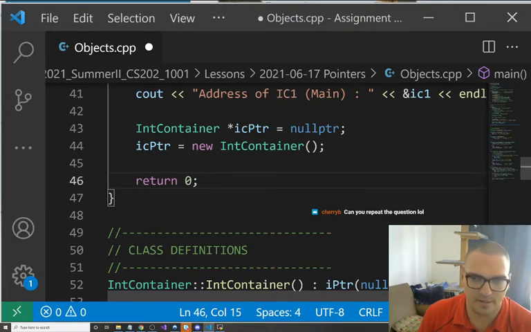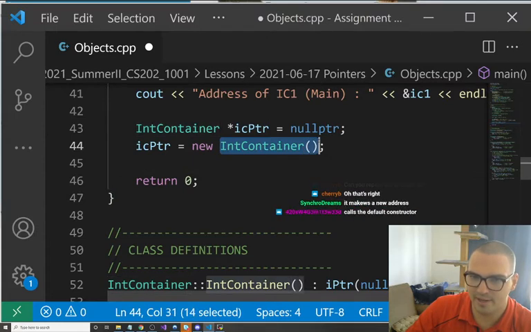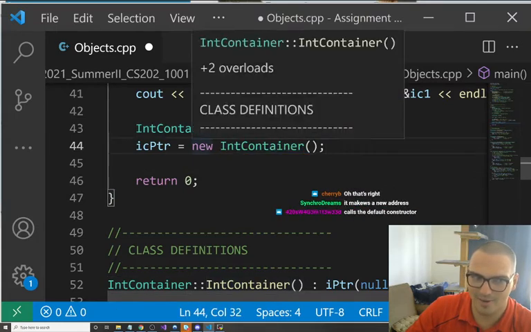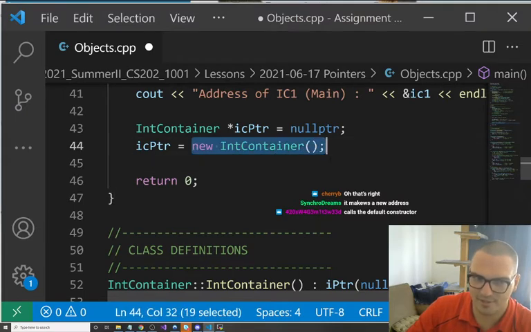No, you got it right, Cherry. I was just asking you guys to allocate something into this pointer. What happens here? What do you guys think? It calls the default constructor, right? All right, so keep that in mind. 420 is right. This calls the default constructor.